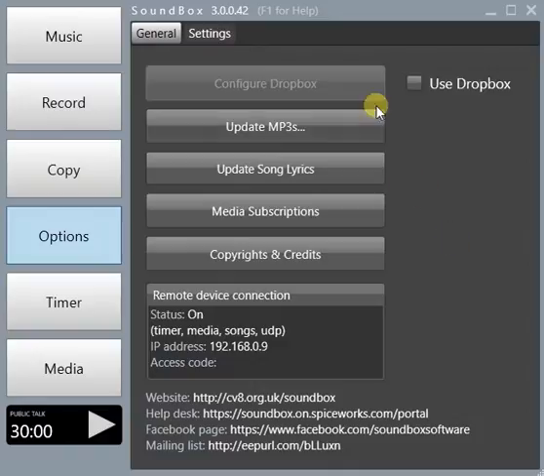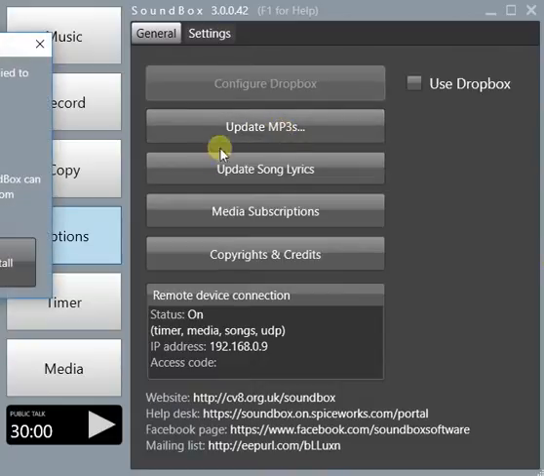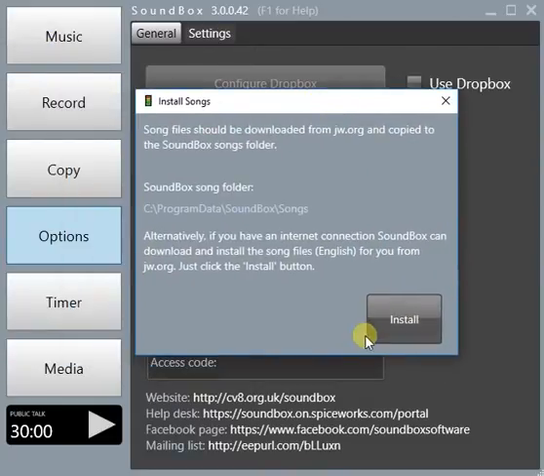Alright, so the first thing you'll want to do is make sure that your MP3s are up to date. You can click on this button and you'll get a pop-up menu that will allow you to click install and install all the music. Now when you initially installed SoundBox, you had the opportunity to do this, and if you did, you should be fine, but there are changes once in a while to the songs, and so once in a while you'll want to come in here and just install the music again.